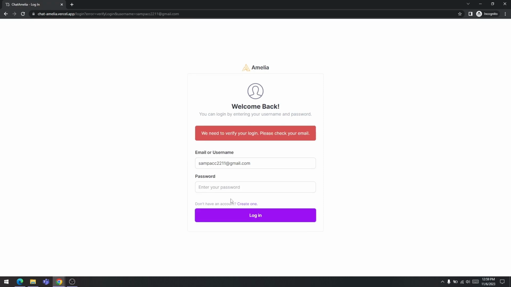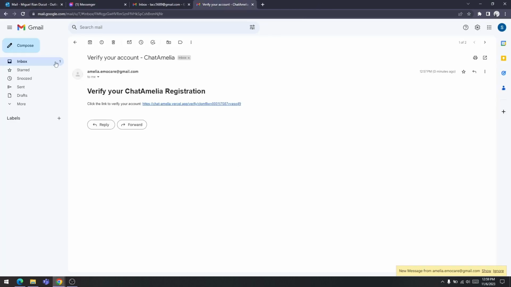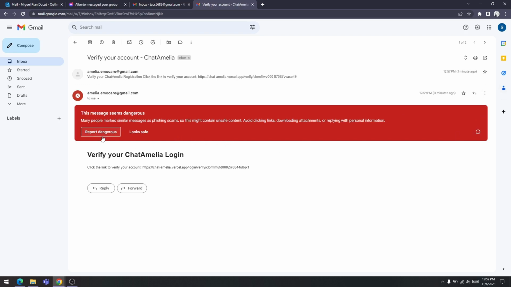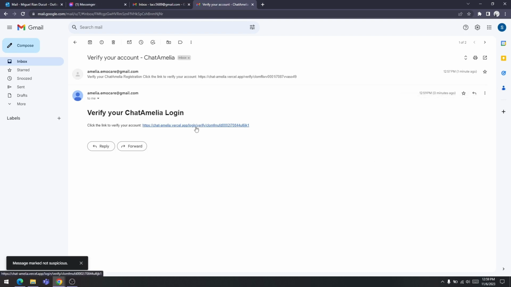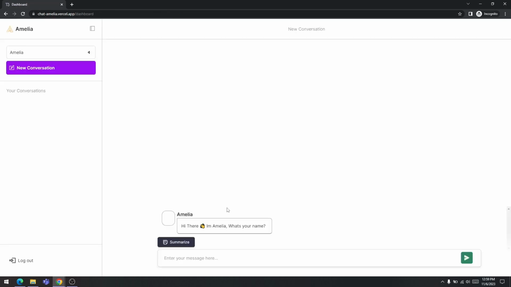Before we log in, just for security purposes, there will be another verification link to check every time the user logs in. So again, let's check our email. Here is the new one, as you can see. Now let us click the link in order for us to log in. Okay. Log in. Now we are logged in.